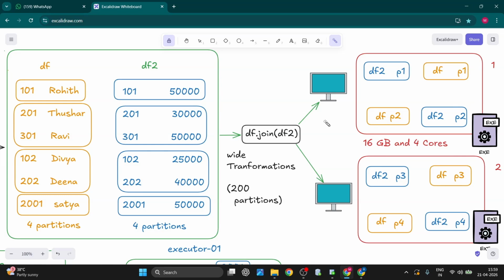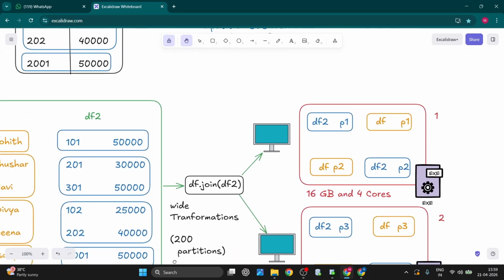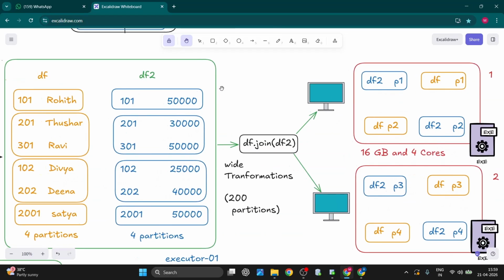Now the problem over here is, when I have applied my join, I'm combining df1 and df2. What will happen over here? As we have discussed below, in df1 Rohit could be there or anyone could be there. The partitions of df1 are partition 1, partition 2, partition 3, partition 4, evenly distributed. This is for df2 too: partition 1, partition 2, partition 3, partition 4, evenly distributed.